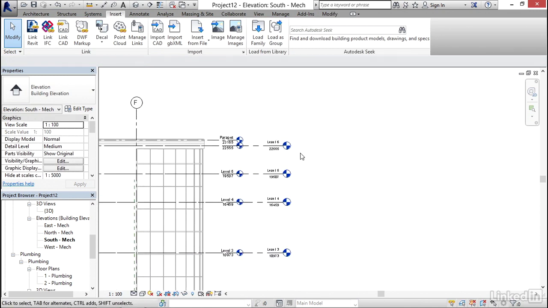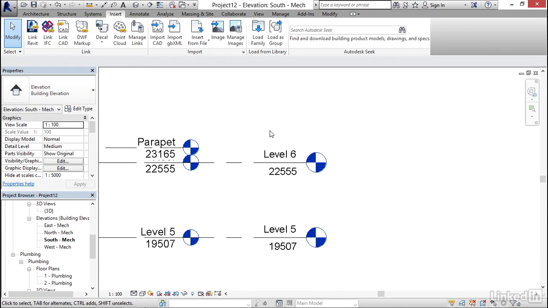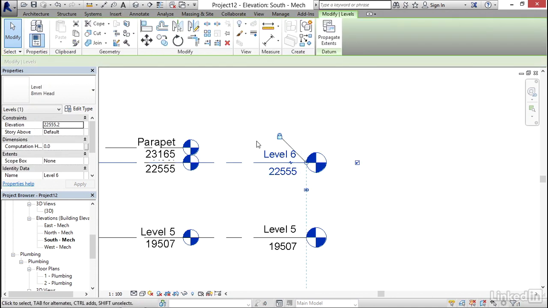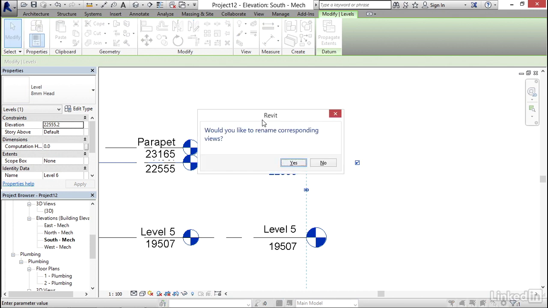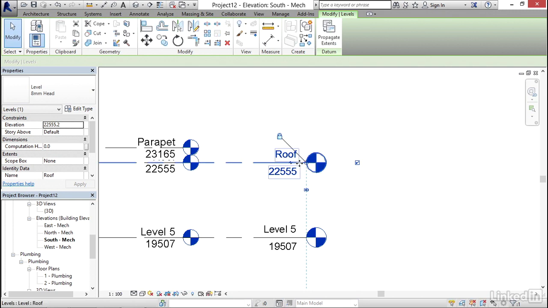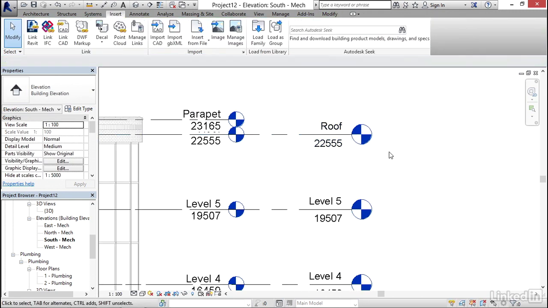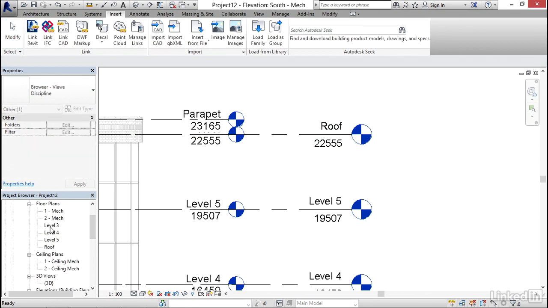What I'd like to do now is zoom into here. In level 6, I'm going to select it. I'm going to click level 6 again, and I'm going to call it Roof. I'm going to hit Enter. And yes, I would love to rename these corresponding views. Now I'm going to hit Escape. So what we did was in the project browser, notice that we have level 3, 4, 5, and because we renamed this, we said yes, it renamed Roof in our project browser.